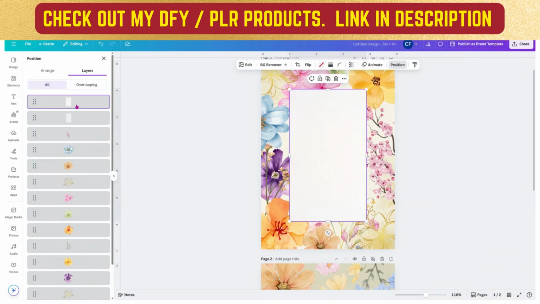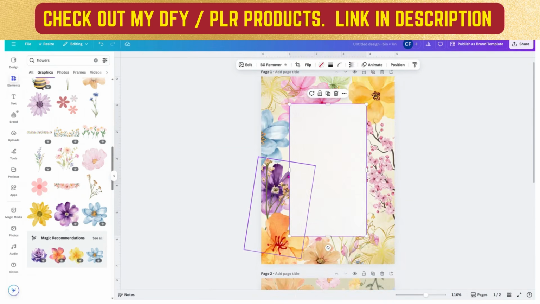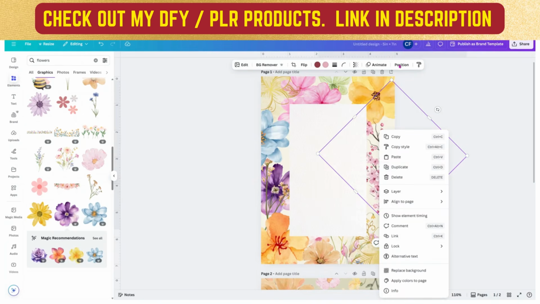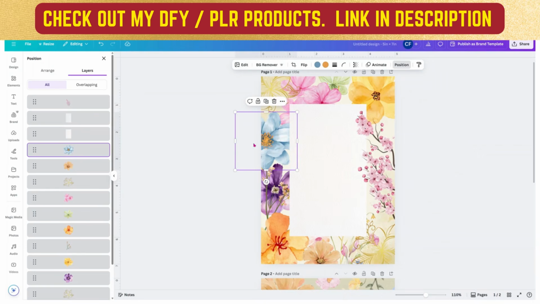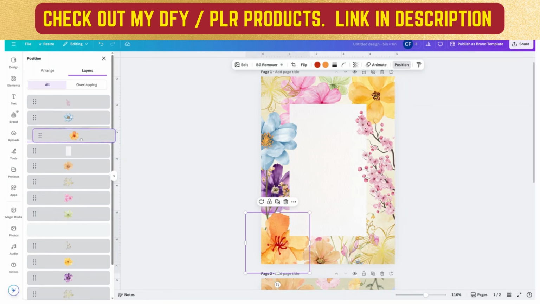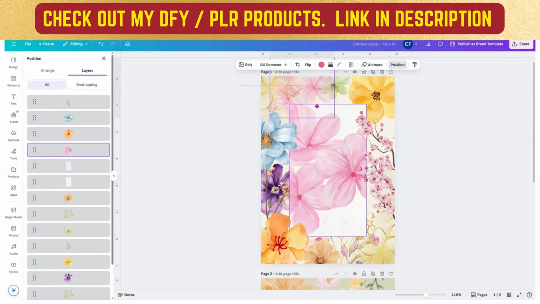All right, so let's go to position and let's move this one in the back. All right, and like this one, we're going to put some of the flowers on top. So let's take this pink one. Let's go to position because I don't want to put the pink one on top of everything. I just want to put it on top of that and that one. There we go. Okay, the blue one, we're going to put this one on top as well. And maybe the orange one. We're going to put this on top of maybe this pink one. Let's see. Yep, okay.